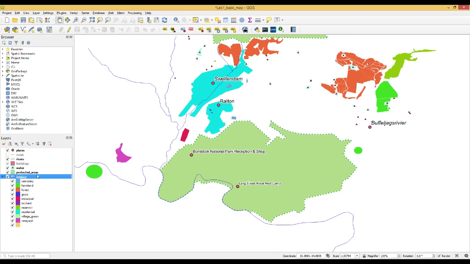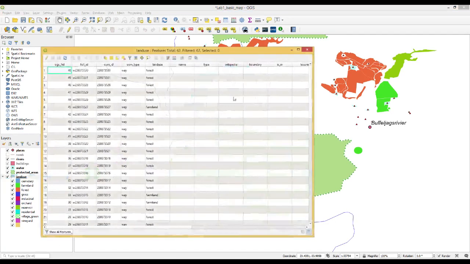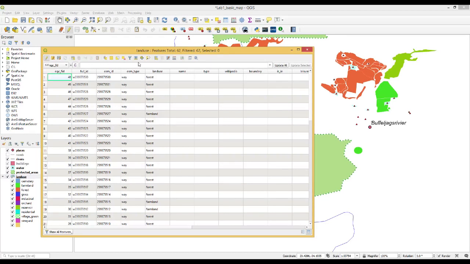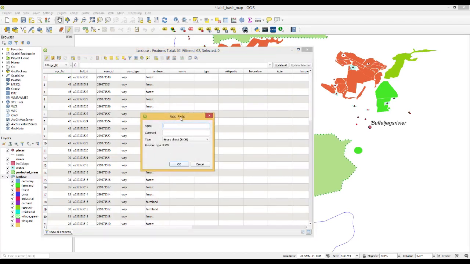After that, select this land use and open this attribute table. And then we will add another field with this toggle editing mode, with this one, add field. On here, I will give the name of this field as area, and select type with this decimal number, and click OK.